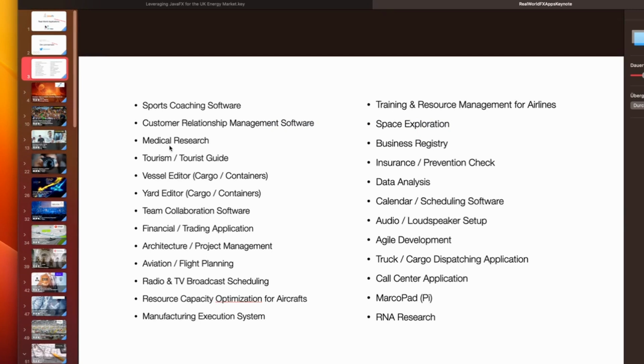So I ended up with a lot of apps in various domains. There are JavaFX applications for sports coaching, for managing vessels at a seaport, for medical research, aviation, all kinds of things.